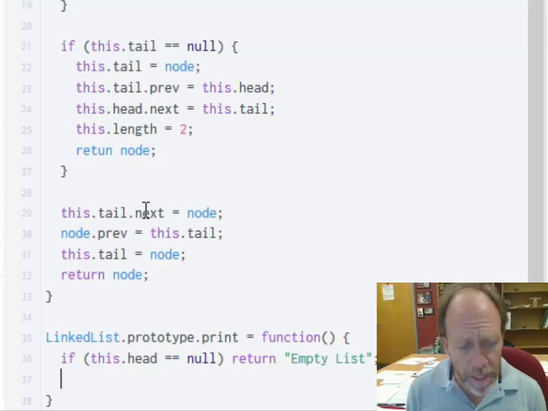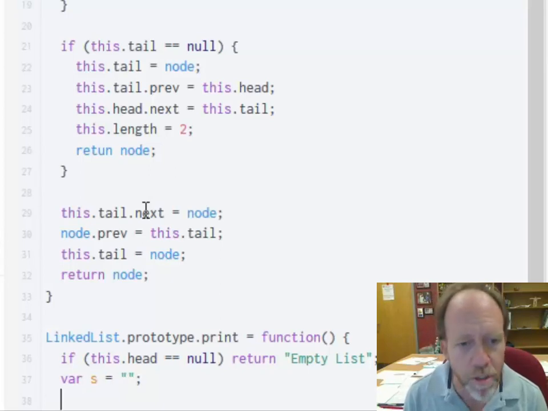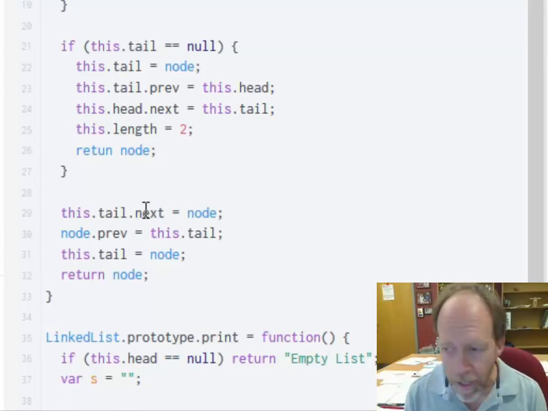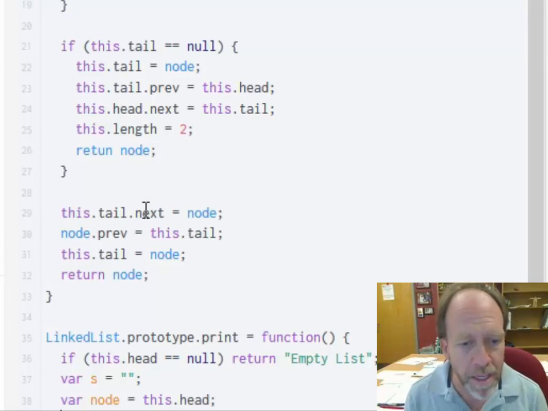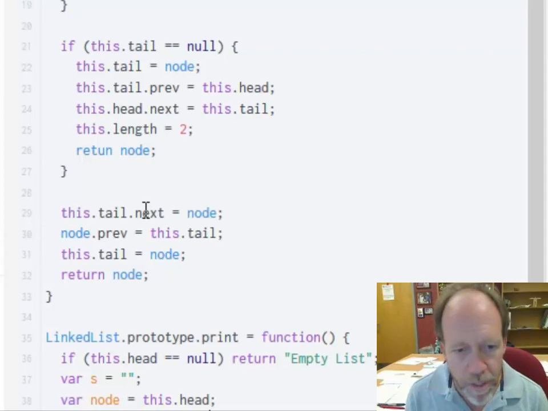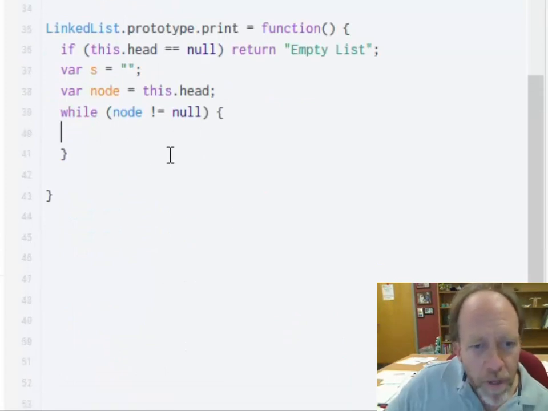But what we're going to need to do now is, if it's not empty, let's go ahead and make an empty string here, and let's just parse through each of the nodes and add the content of each of those nodes to that string. Well, how do I do that? That's pretty easy. I'm going to say var node is equal to this.head. Okay, that's not too bad. So I'm going to make a node that is the head, and then I'm going to do while node is not equal to null. Let's just parse through each of those. Now you can't see anymore, so I'm going to have to come down here and add a whole bunch more spaces so you can see.